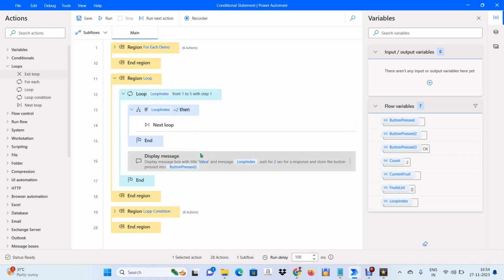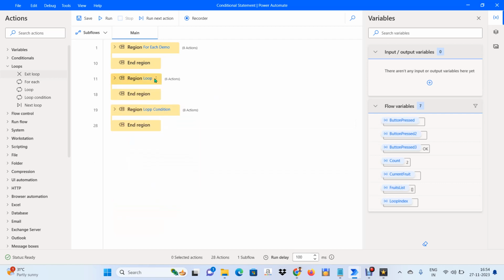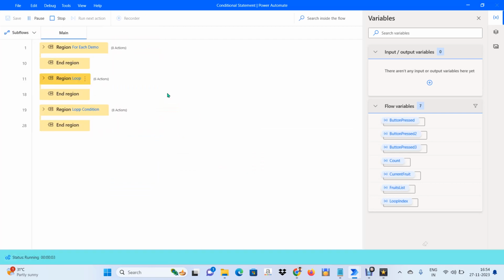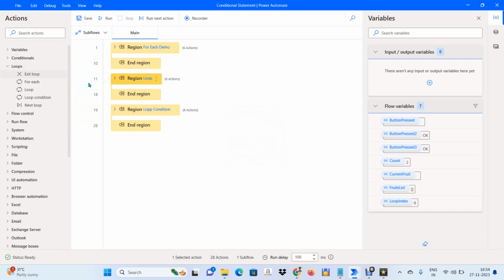So what result will be printed? It will come as 1. It will not print the result 2 directly. It will jump into 3, 4, 5. Okay, so that's what will happen over here. Let me just run this from here, and as you can see on the right hand side, initially the loop index is 1, but now 2 is not printed directly. It is jumping into 3, 4, and finally it will print the result as 5, right? So this is what will happen in the loop action.